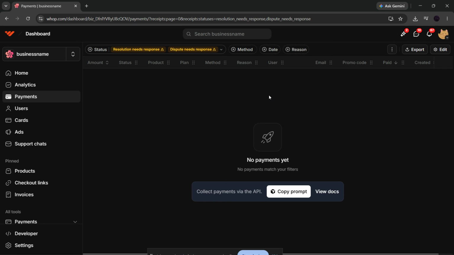Whop may also include proof that the customer agreed to your store's terms of service and refund policy at checkout. That can be very important when a customer later claims they didn't understand the purchase or says the product wasn't described properly. But here's the key point.